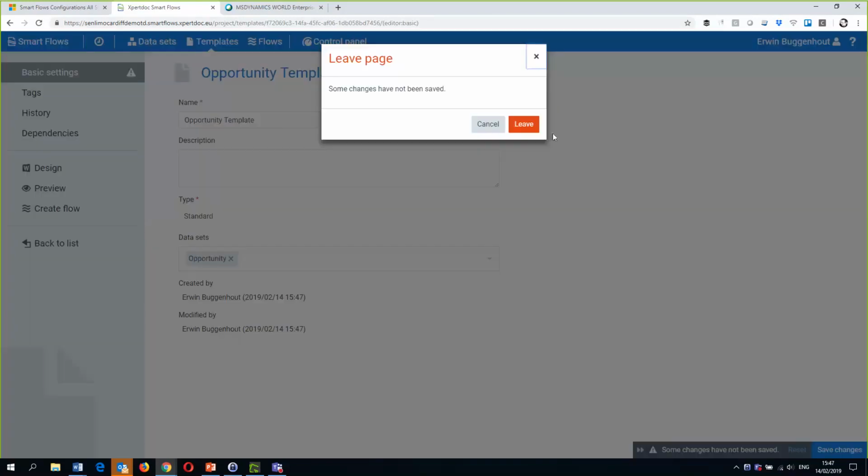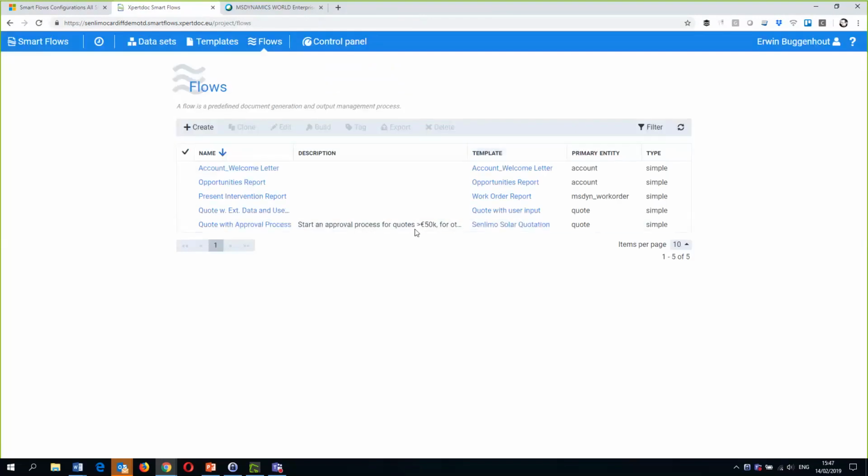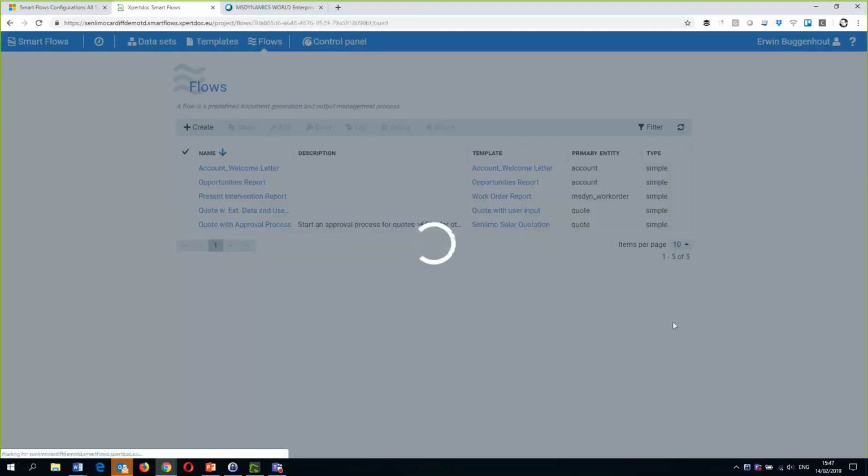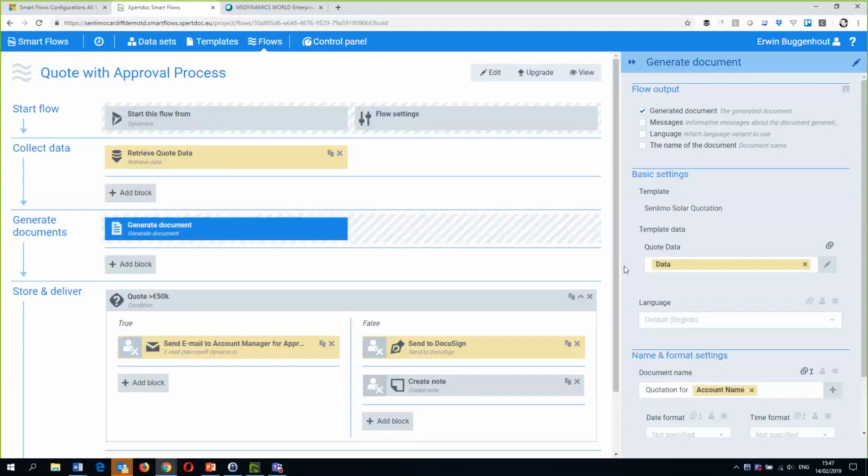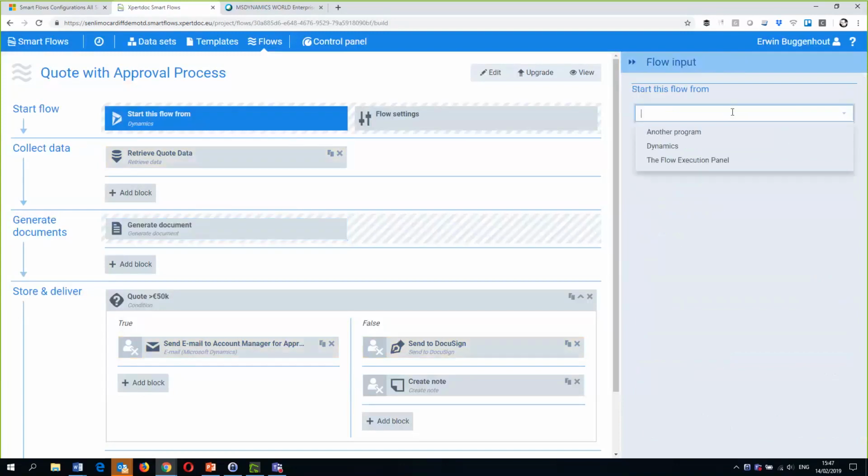What I definitely want to show you is a flow. And instead of creating a new one, I'm just going to open up one that is already built, for instance, the quote with approval process. So I can actually show you how that thing works. The flow here is a flow that starts from Dynamics. If you look at where a flow can start, it can start from Dynamics, it can start from another program, that means from code, or if it's a flow that does not require any data except user input, you can start it right from the flow execution panel as well.